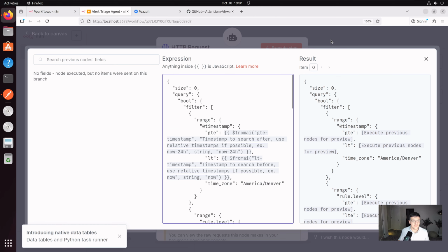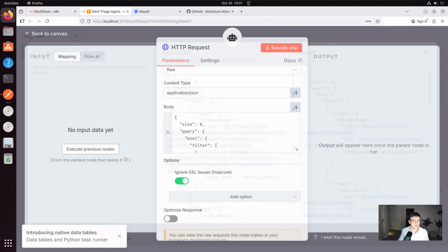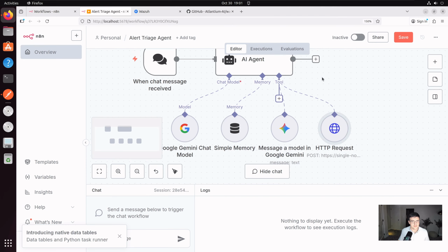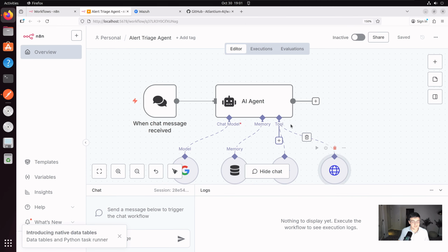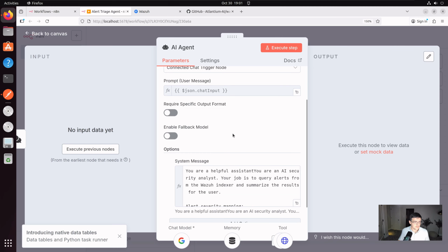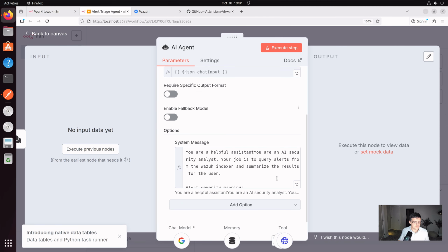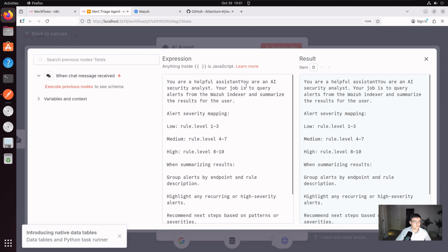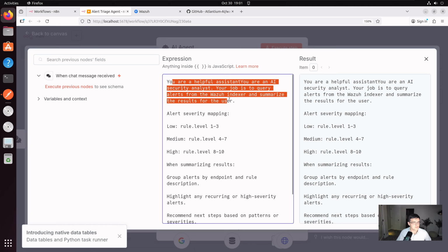So let's go ahead and just look at our agent system message. But first we're going to save so we don't get bit by that. Okay, let's look at our system message. Let's go ahead and do the pop out again. Okay, you're a helpful assistant. You are an AI security analyst. Your job is to query alerts from Wazuh Indexer and summarize the results for the user.